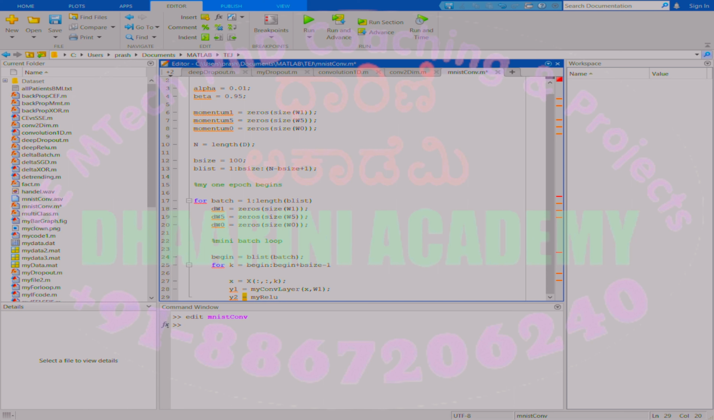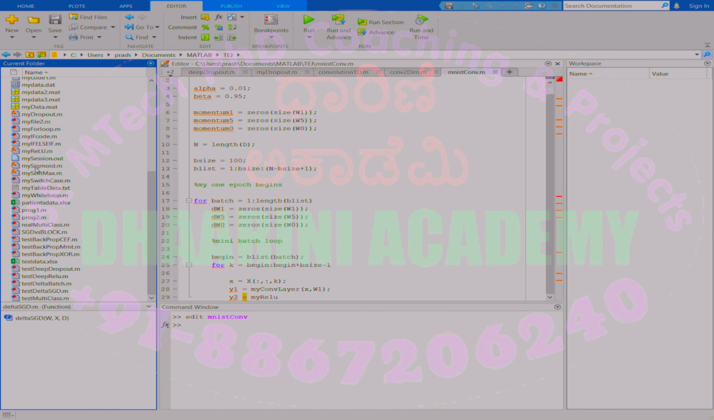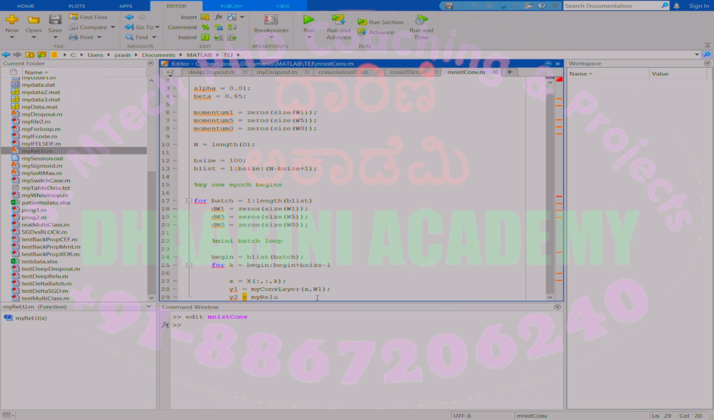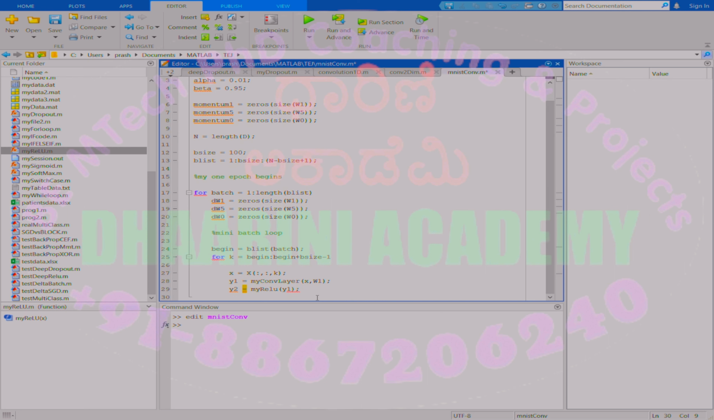Let me just verify whether the name is correct. Otherwise, it will throw up an error at a later stage. I think we have a, so yeah, you see here, myRelu is there, right? So I'll directly use it. So this is my ReLU of y. So I passed and I got this, right? So I get a y2 at this.